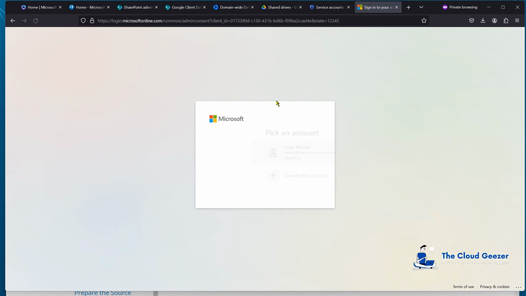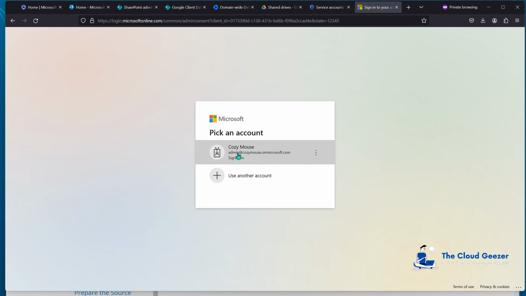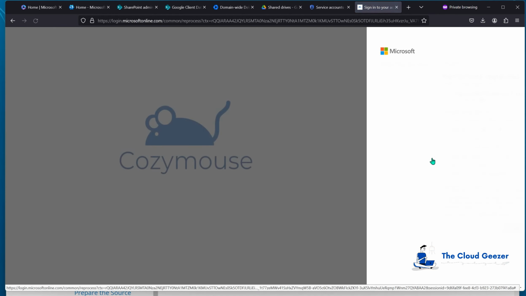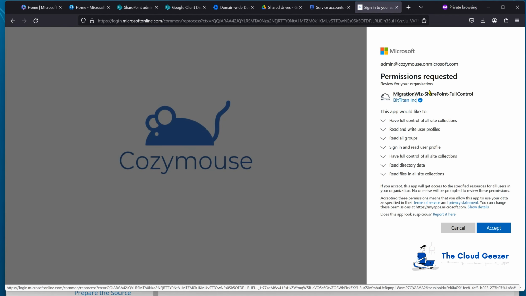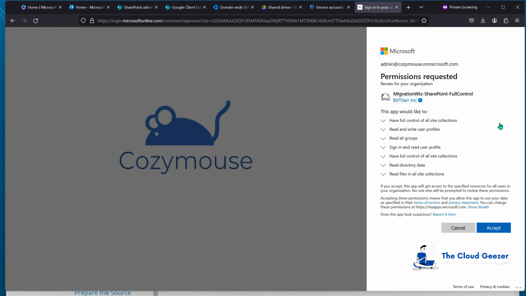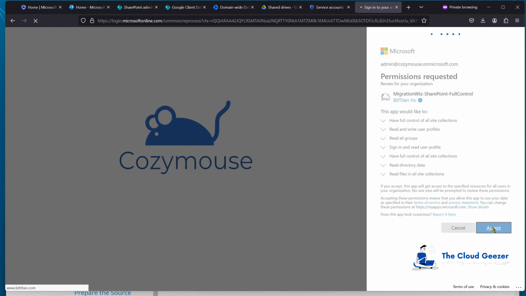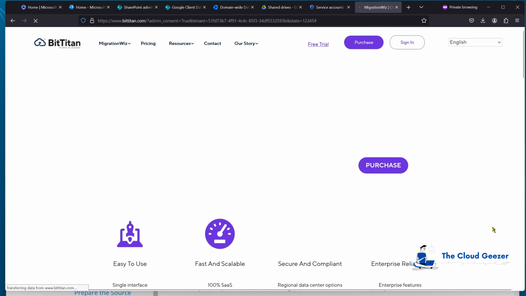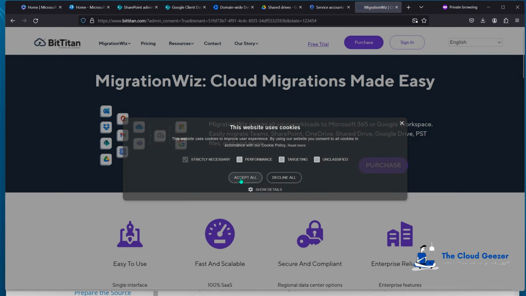in terms of what we've got logged on. You can see it's then looking at the cozy mouse, which I'll do, and there we go. So that's really saying it wants to give the SharePoint full control to this here, which we will then just say accept, and of course that'll jump back to our main BitTitan screen once that is done.